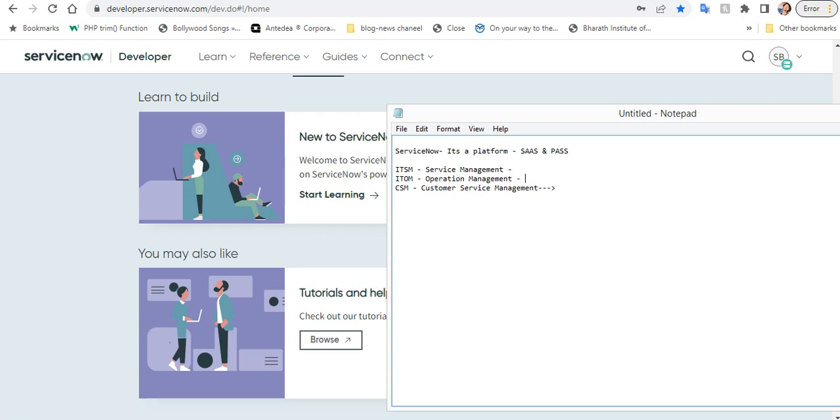And coming to ITOM, ITOM is another vast area. In ITOM there are many things. Discovery is one of the applications, and then service mapping is another application, and then event management. So these three areas come into ITOM, operations management.